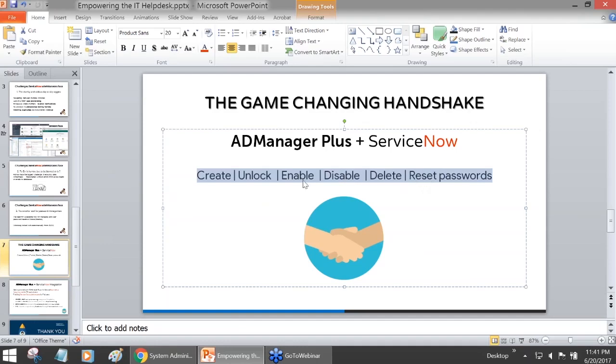We have given the provision for administrators to do these tasks, but if the administrator so wishes, he can have it assigned to an IT technician. An IT technician can be assigned a specific role from where he can again perform all of these 6 tasks: creation, deletion or deprovisioning, unlocking, enabling, disabling, and reset.